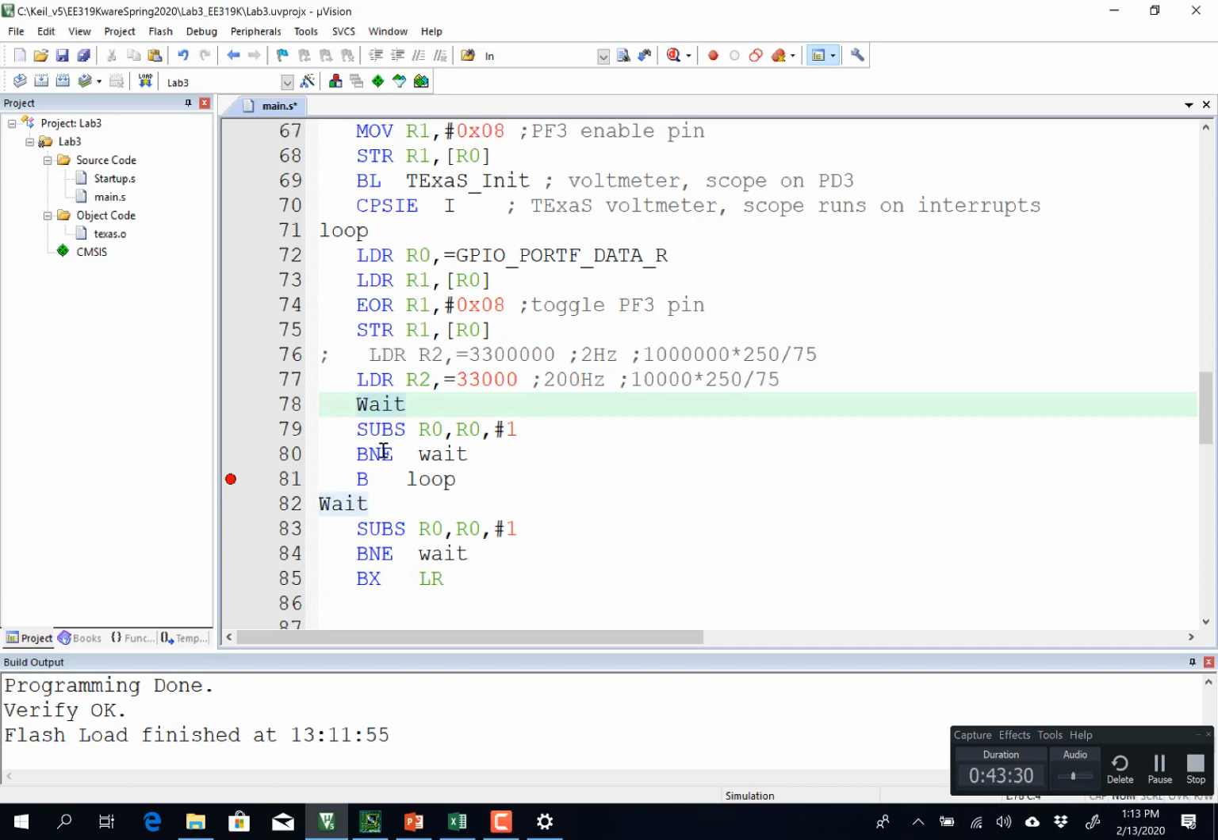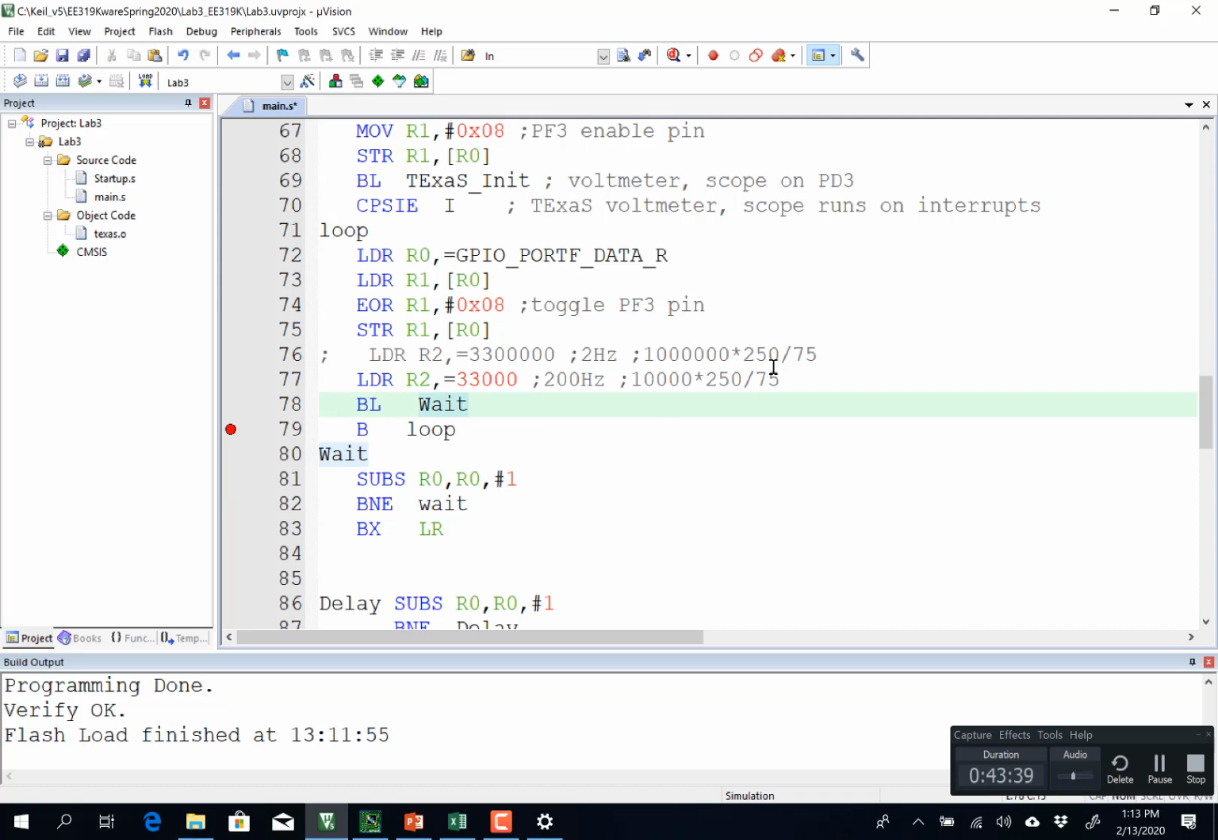And then here, instead of doing the wait, I'm going to branch to it. So it's a little bit more fun here. I get rid of that. I didn't do much yet. Next, what I want to do is copy and paste this twice.